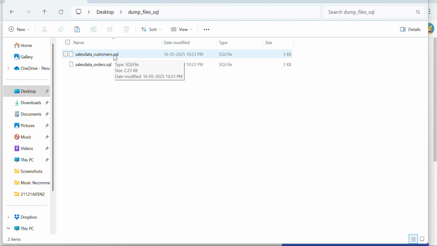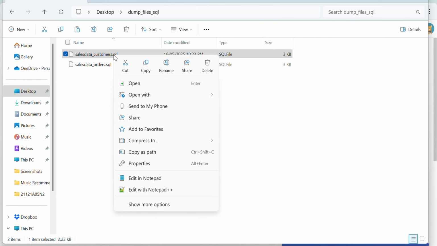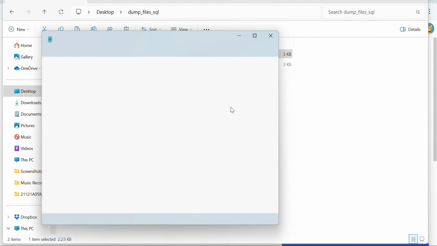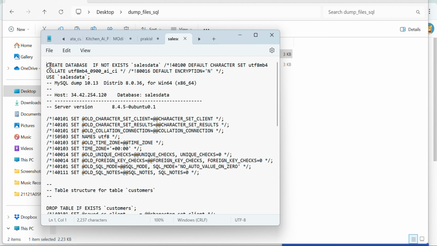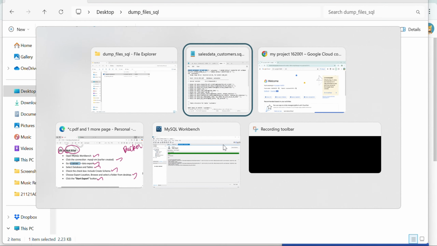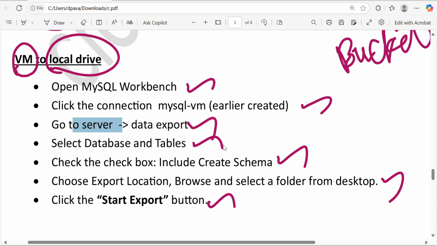If I try to open this, you can see the code of SQL. Okay, if I open this with the notepad, now you can see create database if not exist and all they have mentioned. Okay, now the first step was completed, right? So we did this one, which is a start export. Up to here we have completed and we got the files to the local drive, right?